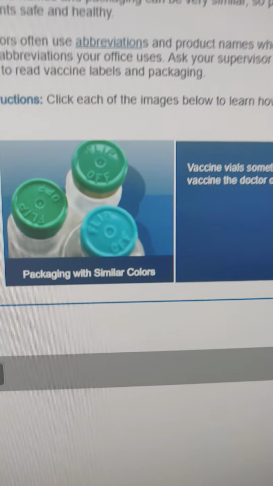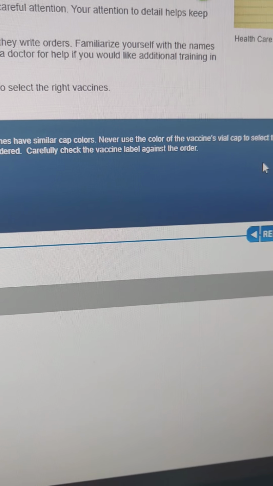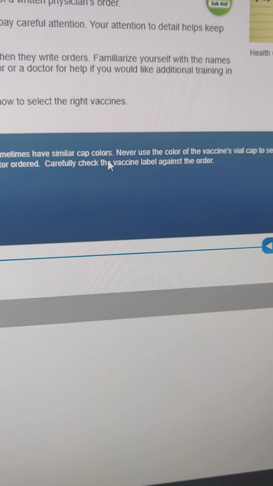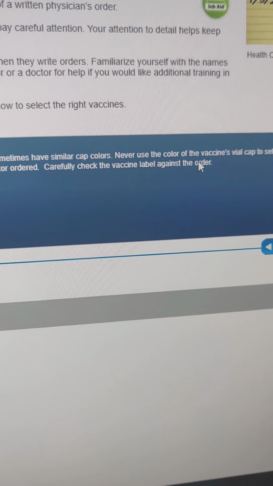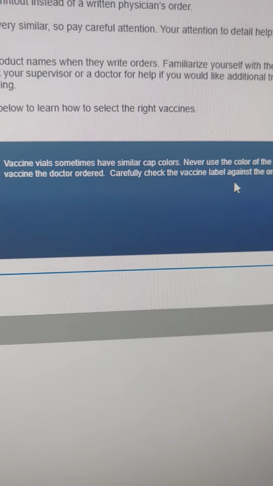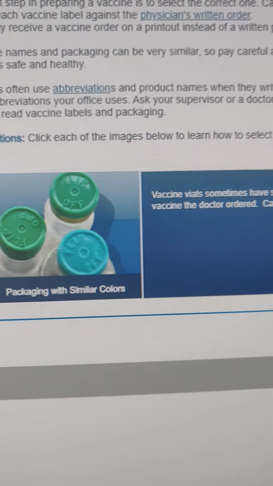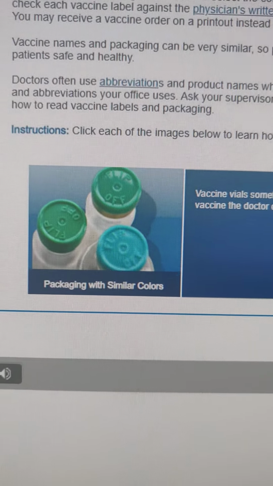And then the different colored vials, packaging, similar colors. Yeah, sometimes they have similar colors. Never use the color of the vaccine's vial cap to select the vaccine the doctor ordered. Yeah, that sounds like a good idea. They're just colors. I never paid attention. So yeah, good I didn't.